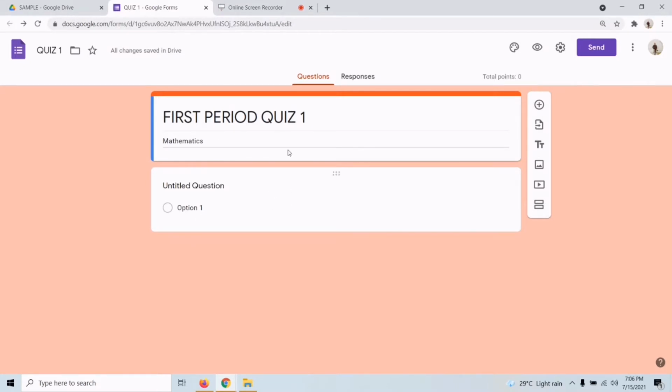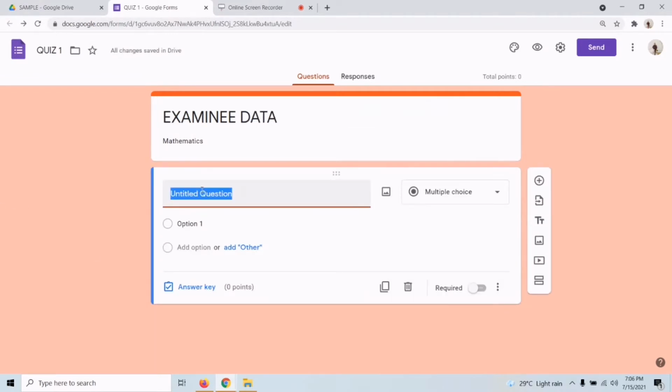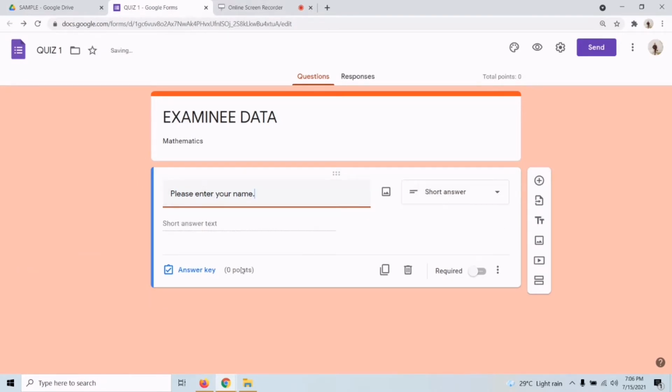we put the details of the examination. Actually, what I do is, during examinations, I first ask for their full names, right? Require it, and there is no answer key for now because this is not graded, by the way.